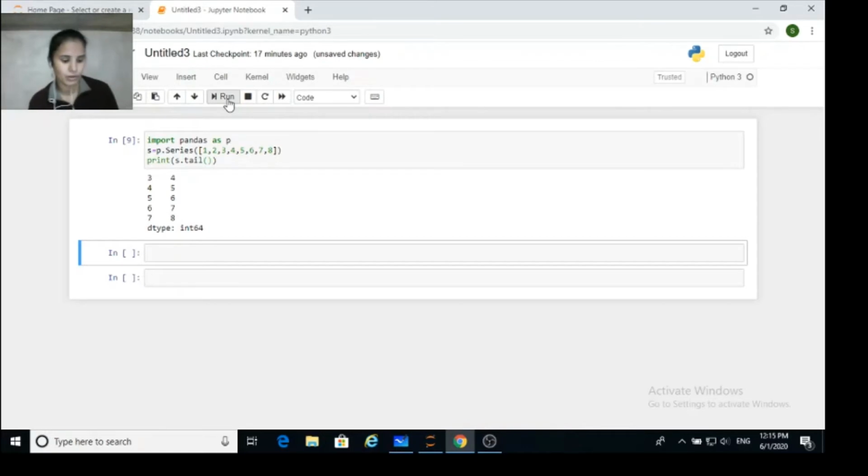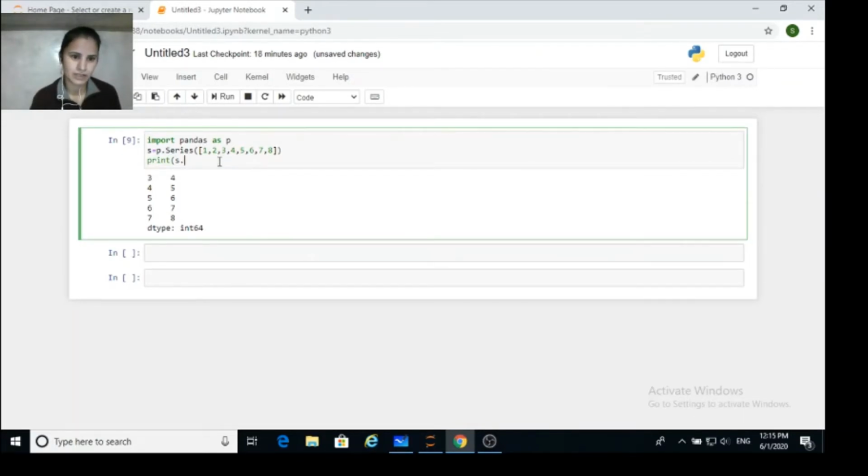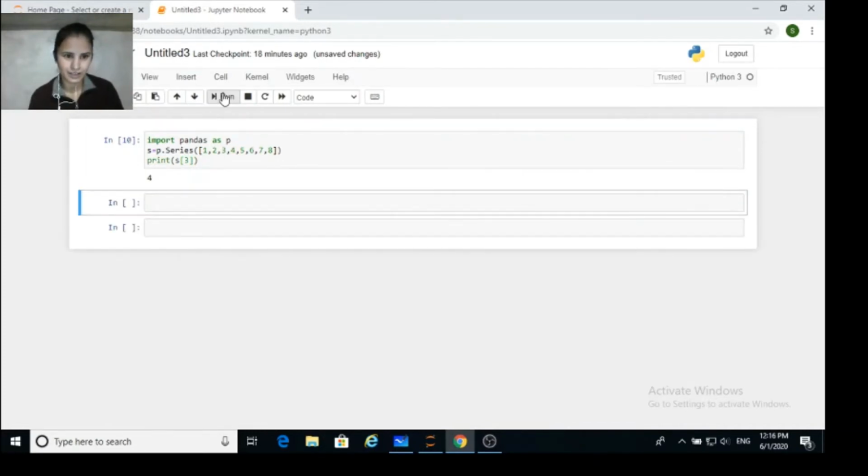Fine. Now there are a few more operations that we are going to learn on series. I am taking the same series, you can take a different one and try the operations on those. Right now I am showing you how we can do indexing. So in print, let's say if I write here the index position 3, what will it do? It will print the element at index position 3, that is 4.